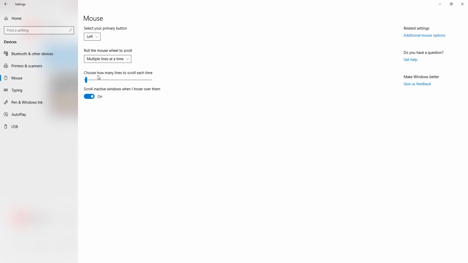Next is choose how many lines to scroll each time. I just keep it like that. I can move it up a little bit, but I'm not going to bother messing about with that. So I just keep that as it is because I don't really bother. I'm not sure how long it's been like that. I think it's been like that for quite some time.